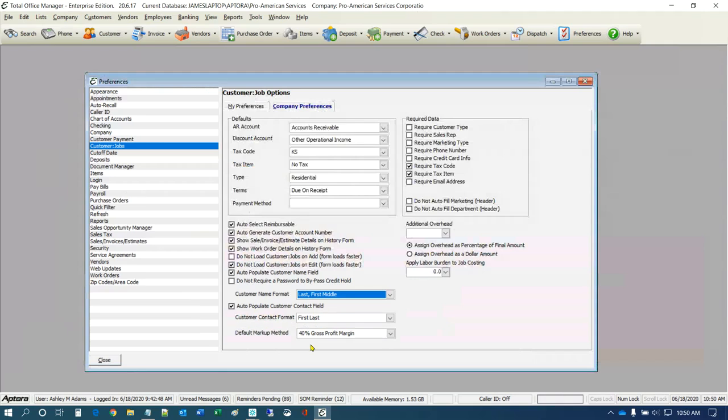Auto-populate the customer contact field. So we have a contact field in the customer form. Do you want to auto-populate it? If so, how? Again, it'll make sense when you use the software.